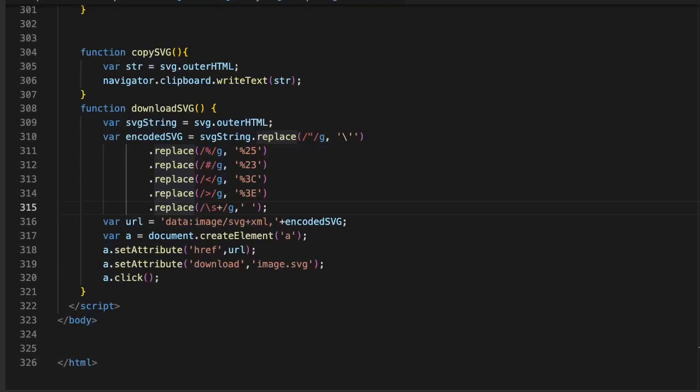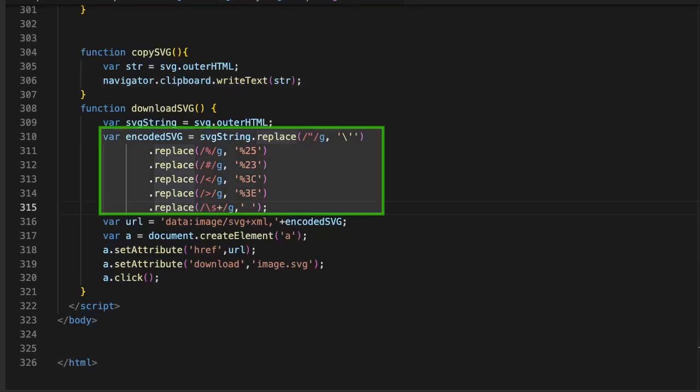Once we have changed the SVG, we might want to copy or download the updated elements. Check the compatibility of the clipboard writeText function if you want to support multiple browsers. For special characters, you may need a better encoding function to download.